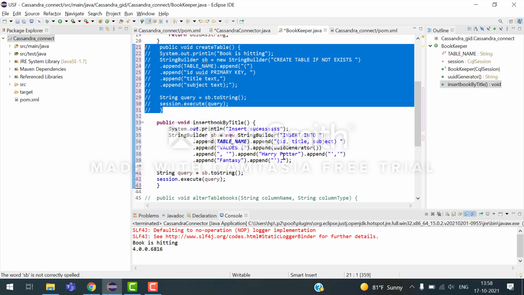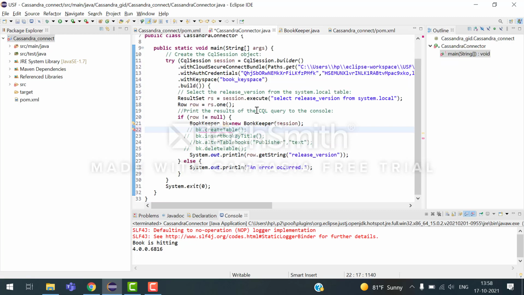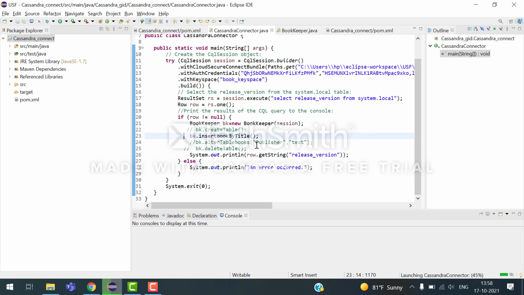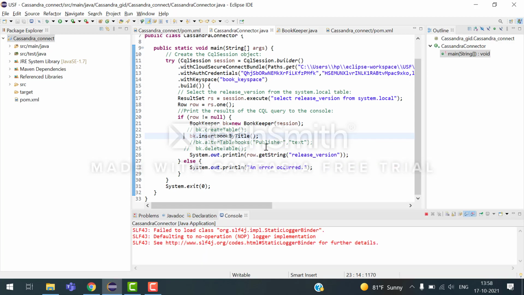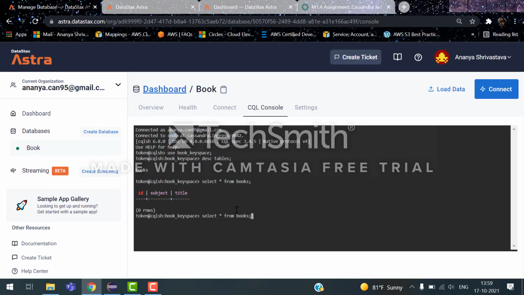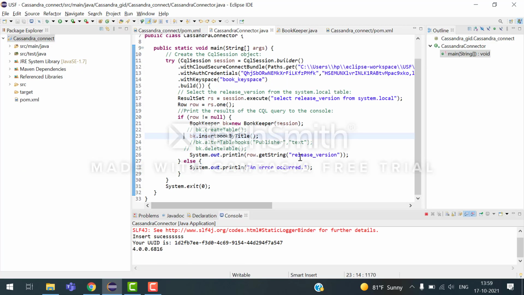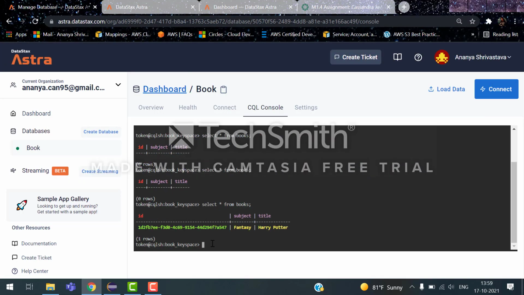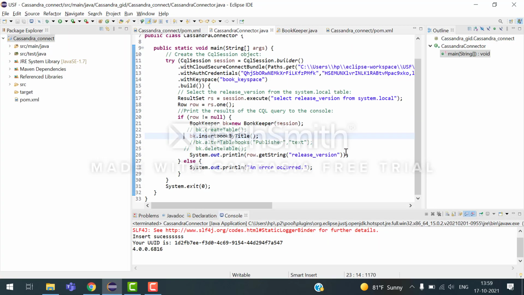So here I'll be adding Harry Potter, fantasy. Now I'm running. Okay. Now let's see if anything is there. Okay, sorry. Now yes, you can see here that the Harry Potter title is added, some subject is there, and some ID is also there. So insertion success. We can see here the output came.